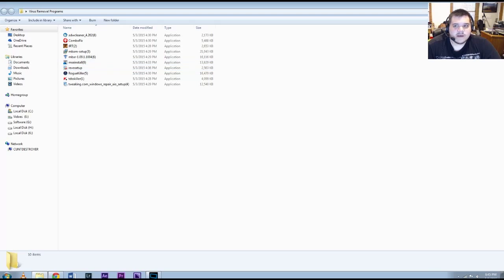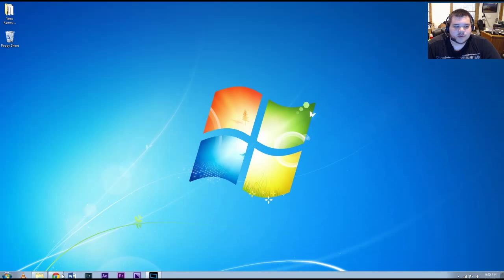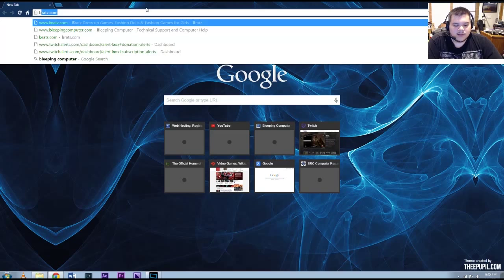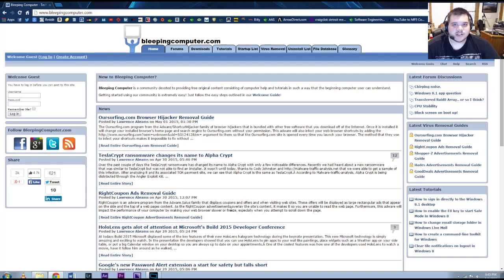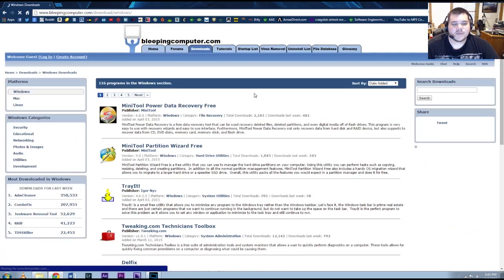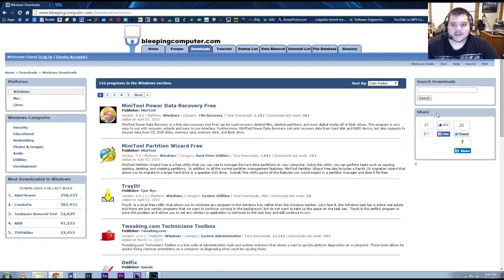Revo Uninstaller. And where you can go to get all these programs is a website called bleepingcomputer.com. It's a great website. It has a lot of information about removing viruses, different types of viruses. It has pretty much every program you need for removing viruses. It's got forums where you can ask people. If you can't get a hold of me or I can't help you with something, you can come here and ask them. They will be glad to help you. And their download page has a whole bunch of programs, like I said.